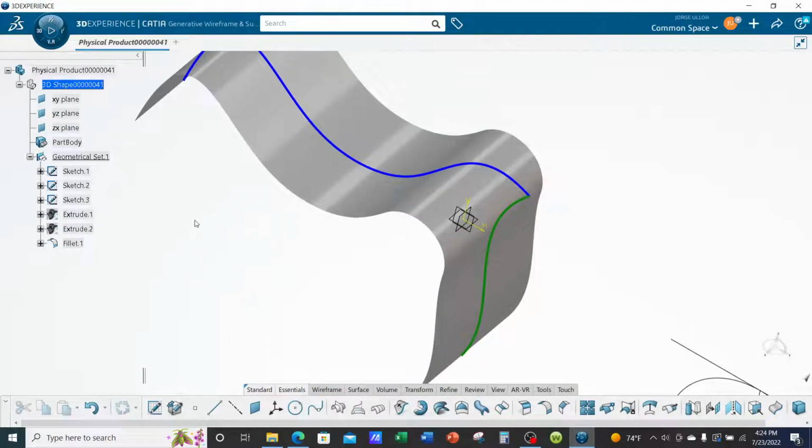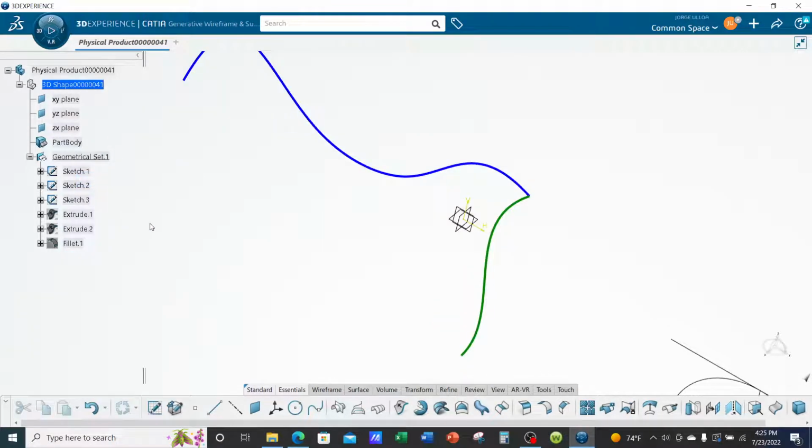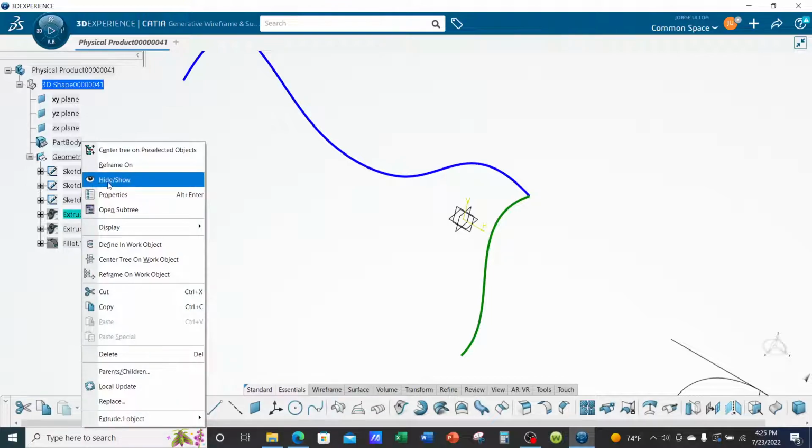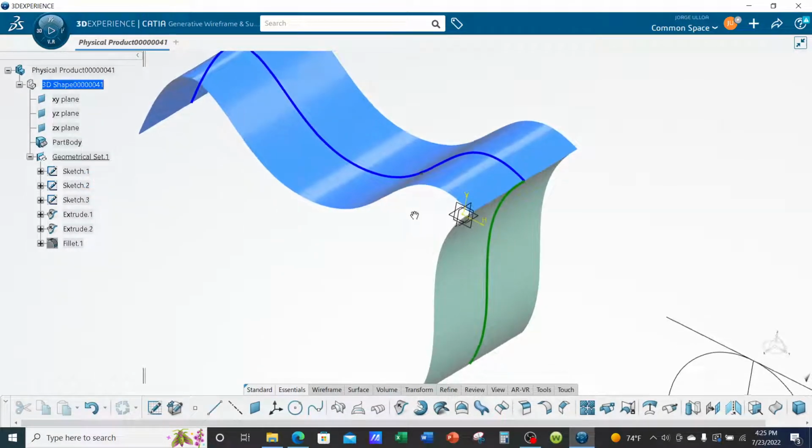Okay, so what I'm going to do is hide this fillet. I'm going to introduce another command that maybe you are familiar with or maybe not. So I'm going to go back and show my original two surfaces.